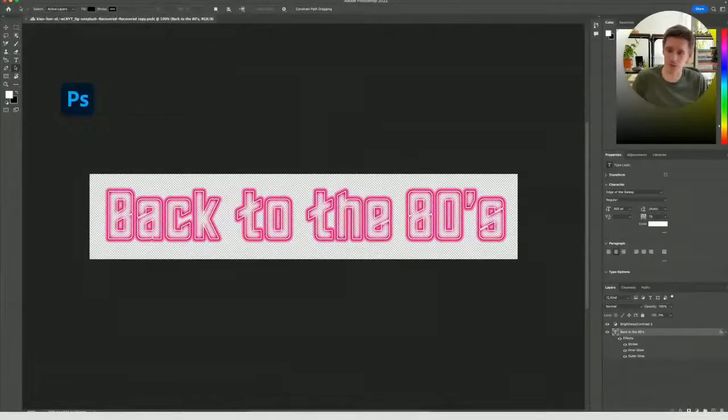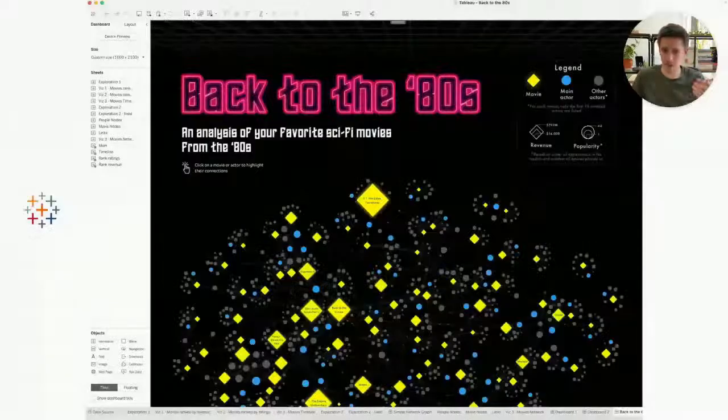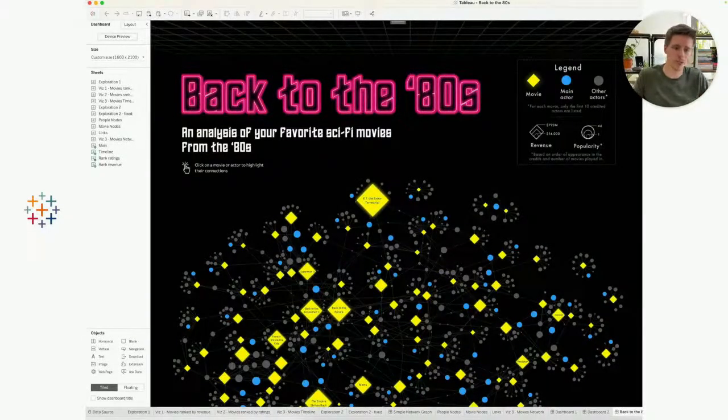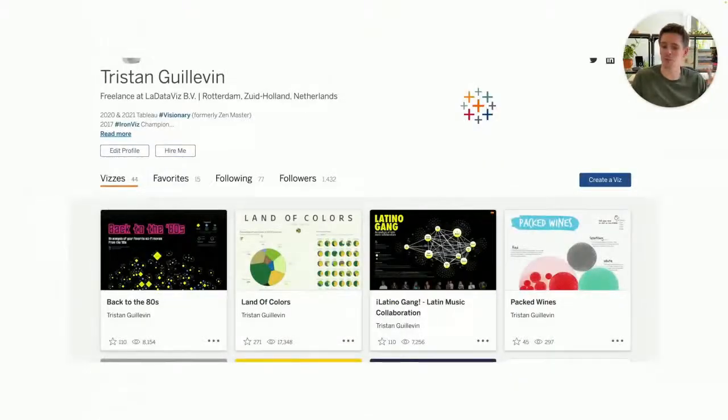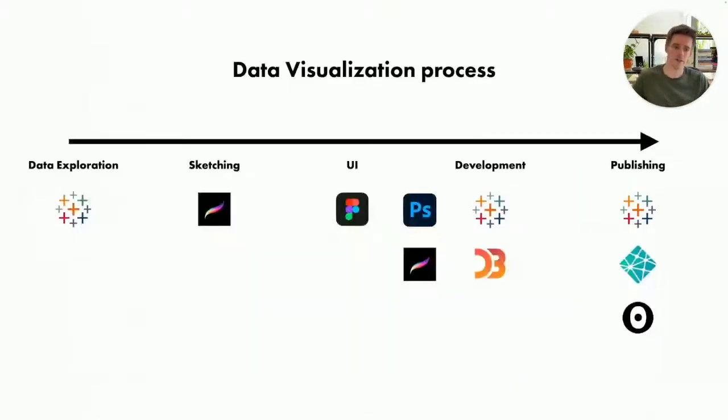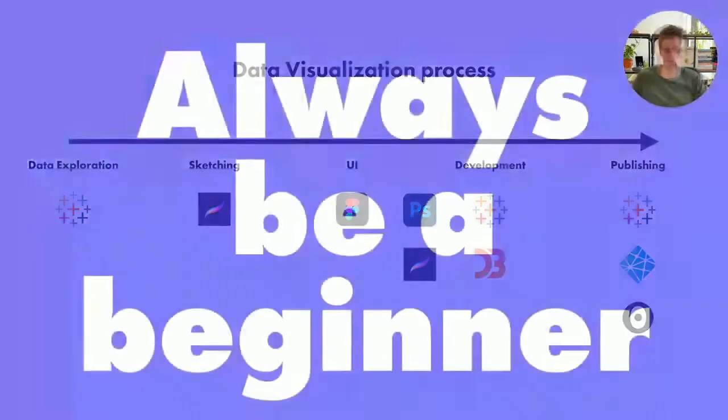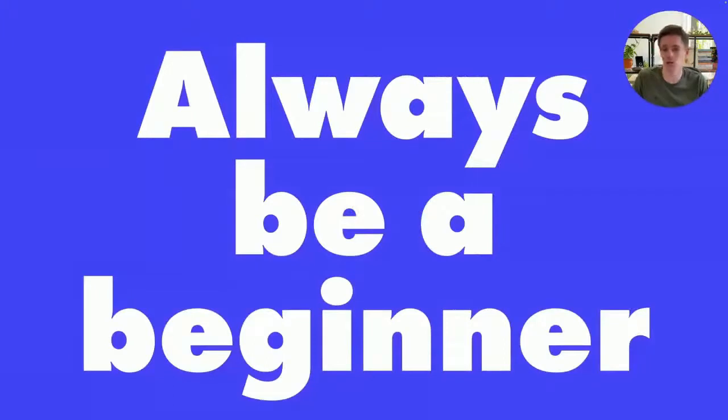So Photoshop was used to create the neon style title. And Tableau was used to create the final piece, to assemble all the elements, all the different things coming from Figma, from Photoshop, from D3, and build the interaction on top. Finally, I published it on Tableau Public, and my entire process went from Tableau to Tableau again, but passing through Procreate, Figma, Photoshop, D3.